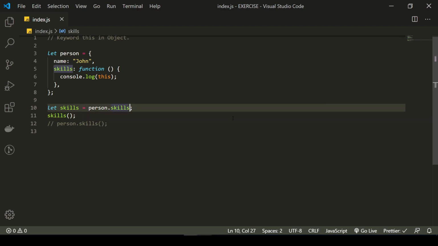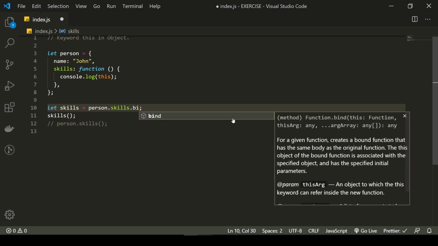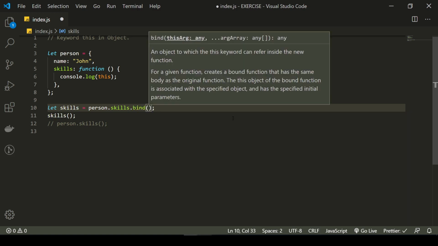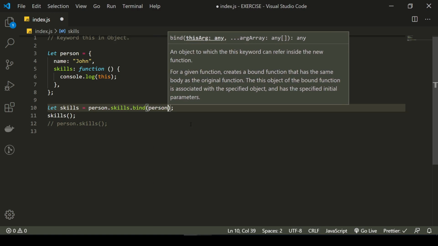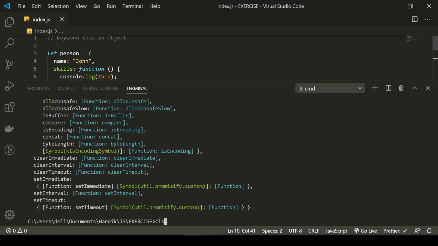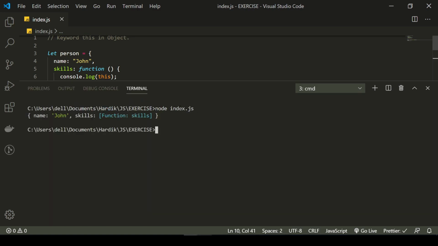To fix this issue, we can use the bind method, and in the bind method we can pass the object, and that object should be considered by this keyword. Okay, so here I would say I want to pass this person object, and that will be used as the context of this keyword. So let's see. So I run the program. See, we get the same output as we expected.